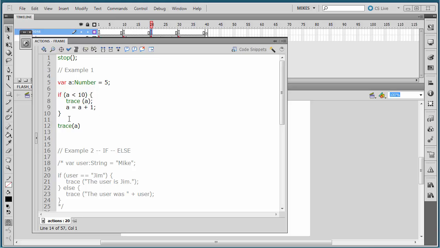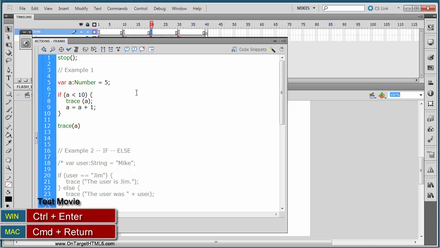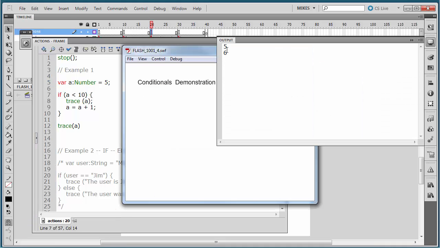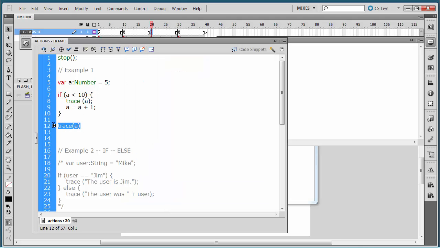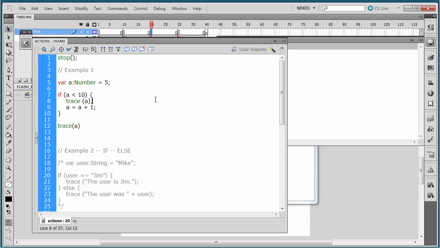And then I set up an if statement, and I'm saying that if A is less than 10, so if that evaluates to true, I want you to trace A to my output panel. In other words, it's going to print it to the output panel just like we did before, and then add 1 to A. And then I'm going to trace this again. So if I test this movie with Control Enter on the PC or Command Return on the Mac, you'll see that we see our value of 5 where we traced A because it is less than 10, so it went into our statement. Then I added 1 to A, and then I traced that value, and that's why you're seeing the 6 inside the output panel. So that's how an if statement works.